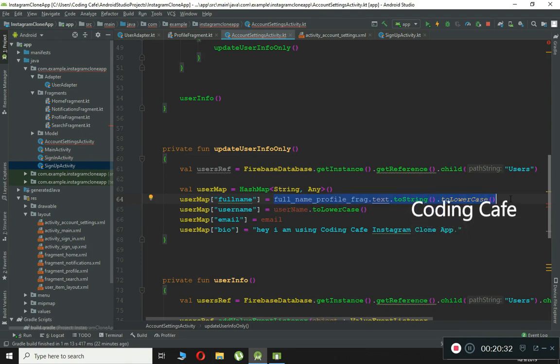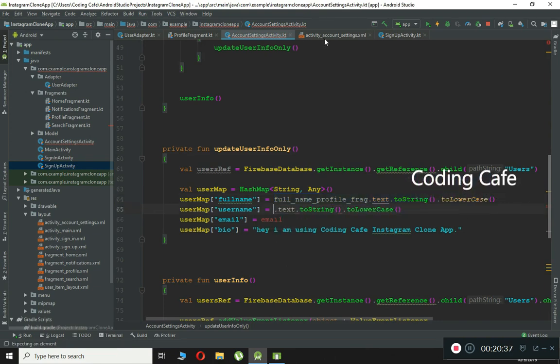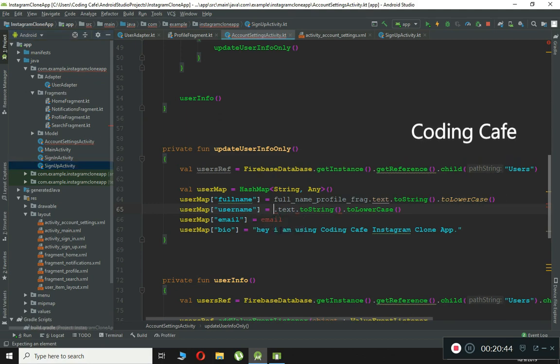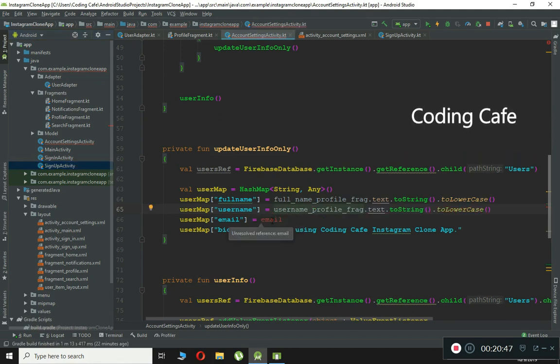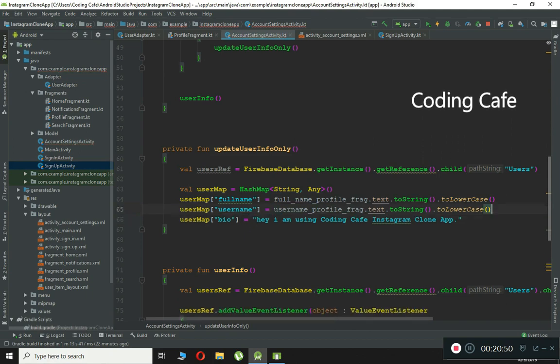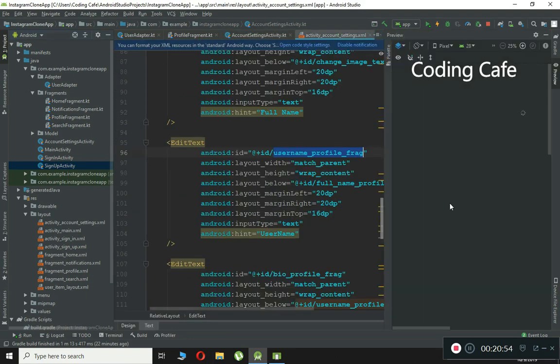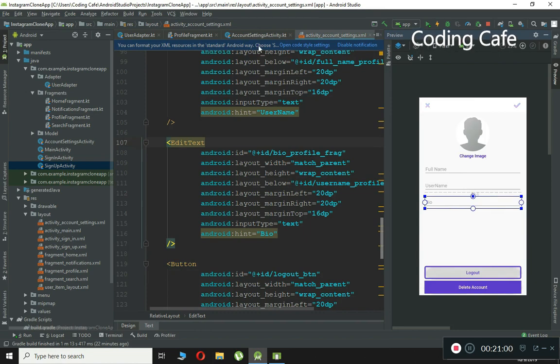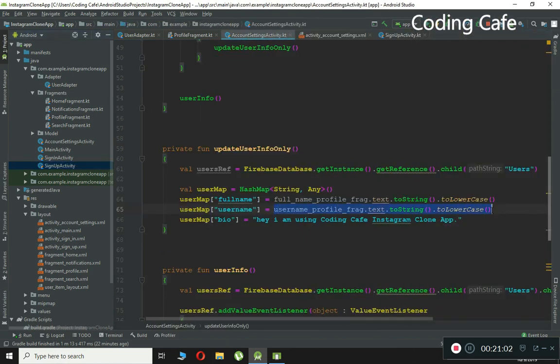So let's just copy paste this here, username, and make sure to change the ID, which is username profile fragment. Copy it, paste it here, and the email is not here. Okay, so just remove it, and user map bio. So we have to allow the user now to set his bio instead of the default one. So all we're going to need is just to copy paste it here, and boom, now we are ready.